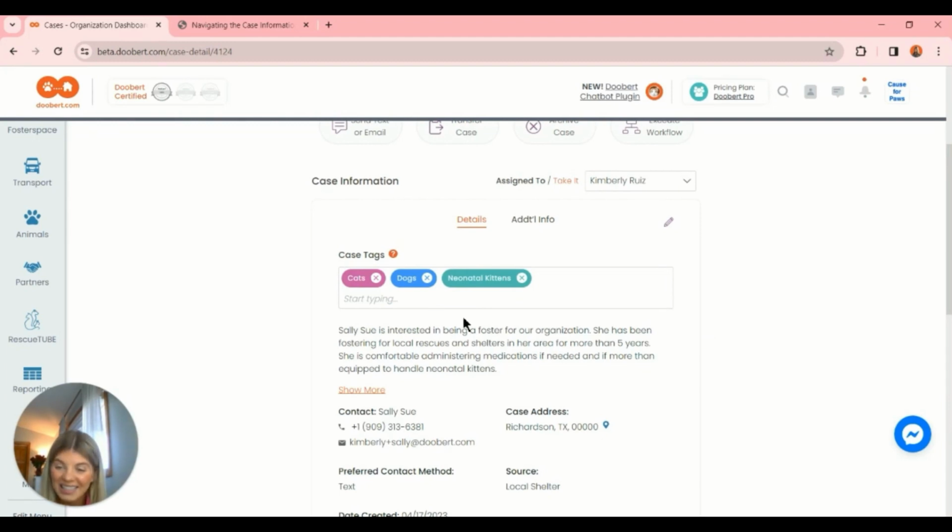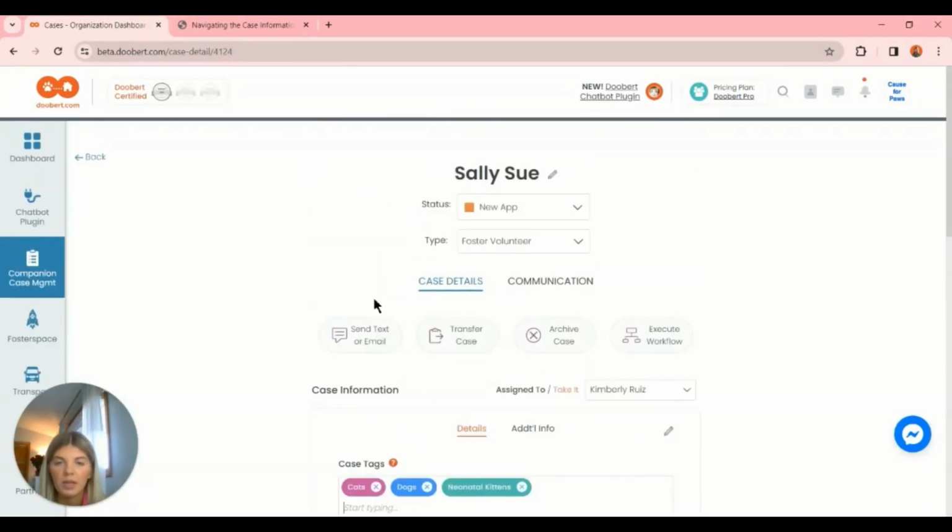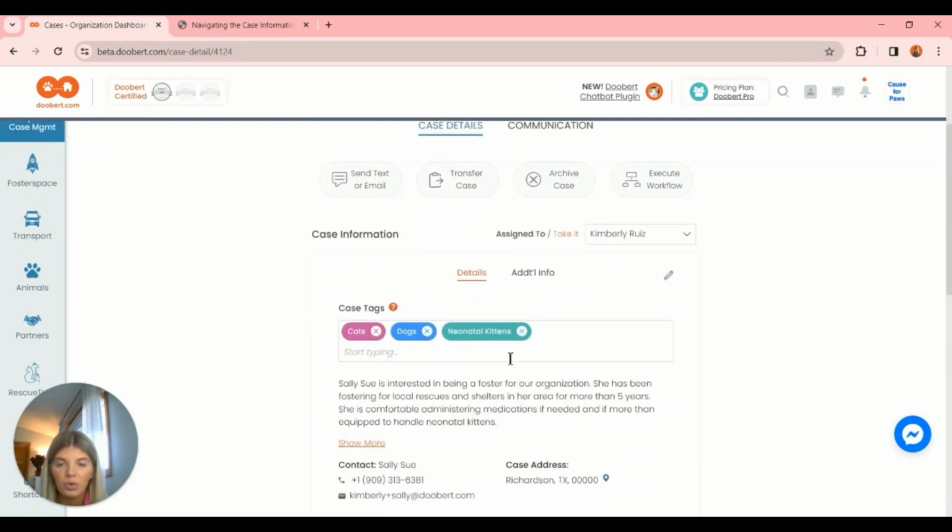So we have our case tags right here. These, like I said, can be customizable, colors, anything that is important to you or your organization. With this being a foster volunteer case, I think it's important to highlight what they are willing to accept as a foster. So say they can take cats, dogs, neonatal kittens, things like that.